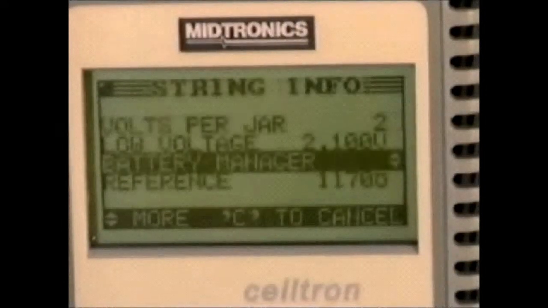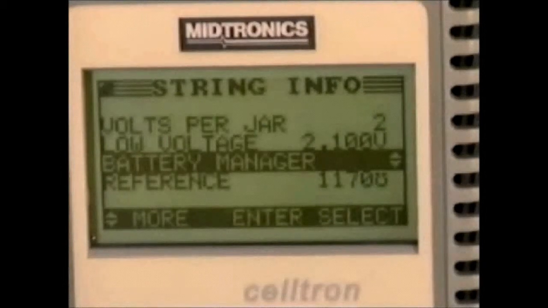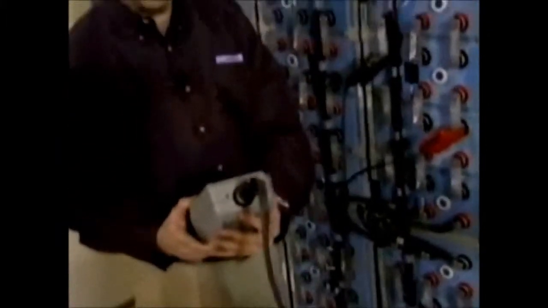But suppose the models you're testing do not match any in the Celtron Ultra database. You can have the analyzer create a reference standard based on the values of the batteries you're actually testing. This value is based on a percentage of batteries that have the highest conductance value. Here's how to set it up.